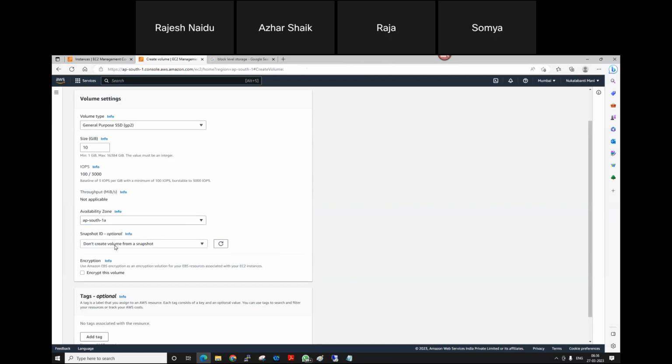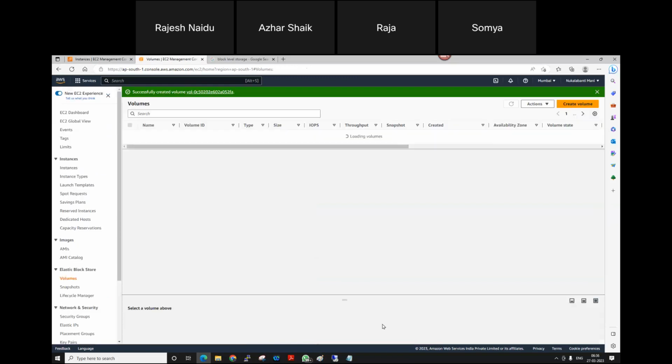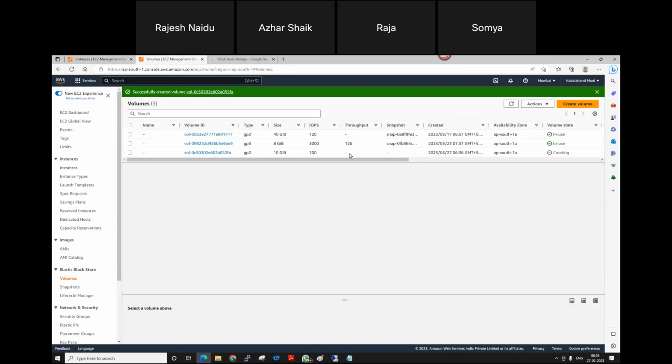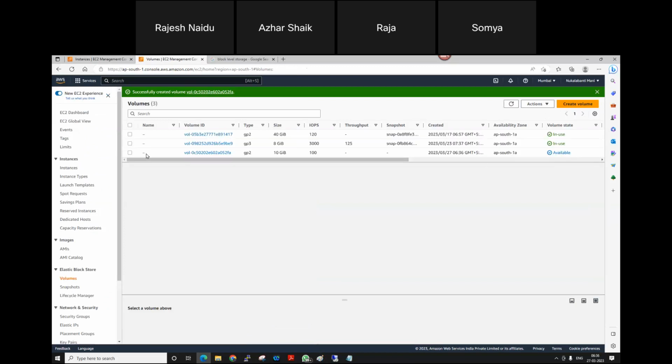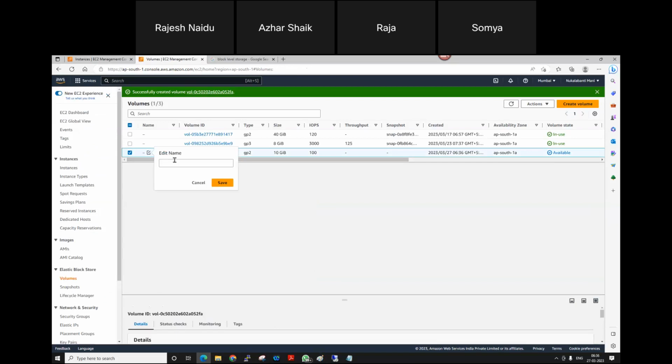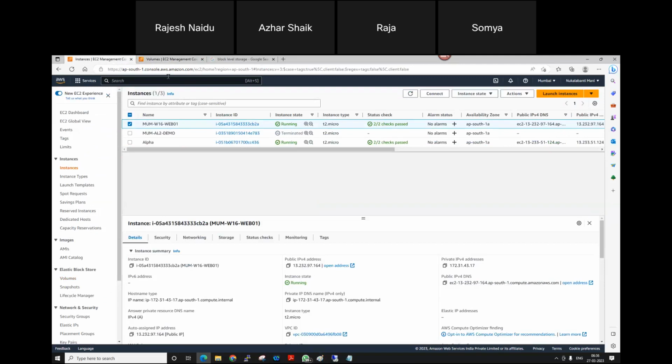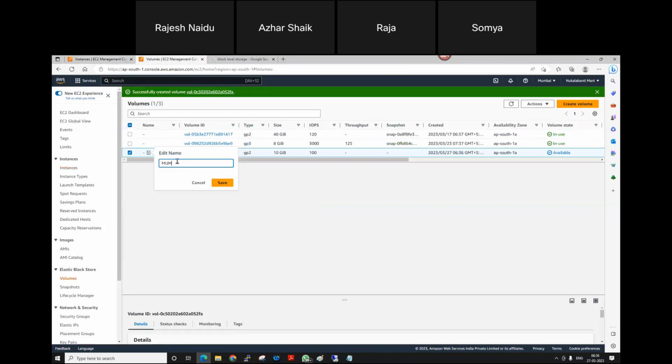Now I'm selecting 1A, and finally I click Create. Now the 10 GB volume is created. Now it is creating, now it is available. If you're creating multiple drives, it is very difficult to manage, so please rename it. What is this server name? Mumbai W16 Web 01. I'm going to create an E drive. Create it.